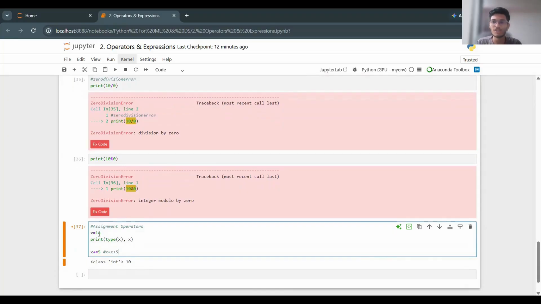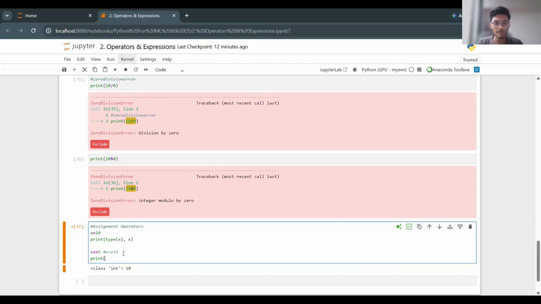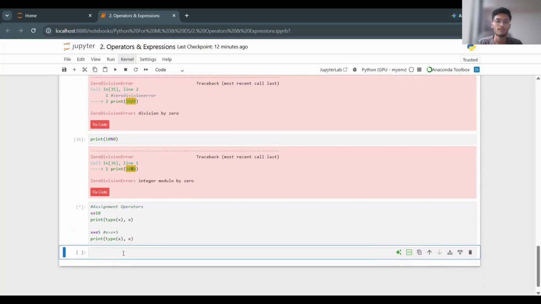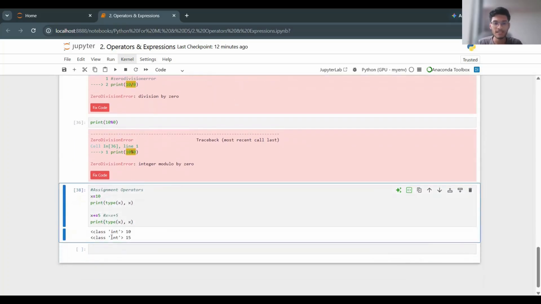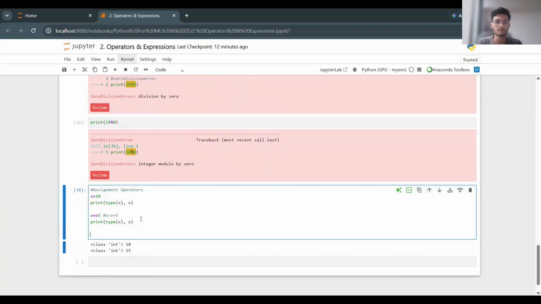So my x original value is 10. 10 plus 5 is 15. Now the new value of x will become 15. So in shortcut, we can write it like this, x plus equal to 5, which is nothing but x equal to x plus 5. Now similarly, if I write print type of x, comma x, the result is integer and the value is 15.